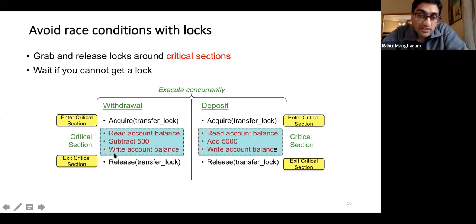So this is a critical section. A critical section is a section of code that we want to protect so that it runs sequentially and is not open to any sort of interruptions or preemptions. That's what we want to protect, right?